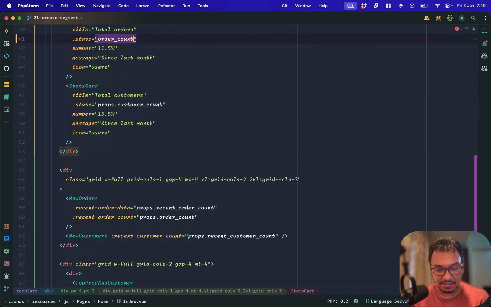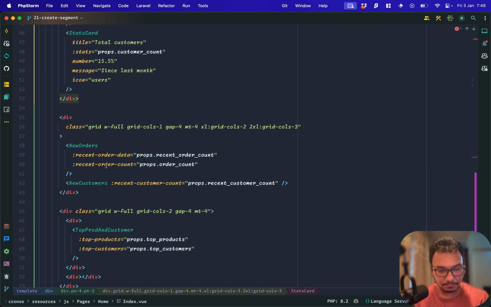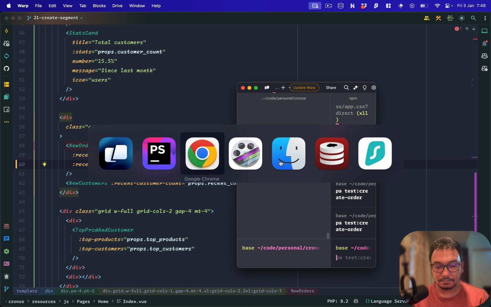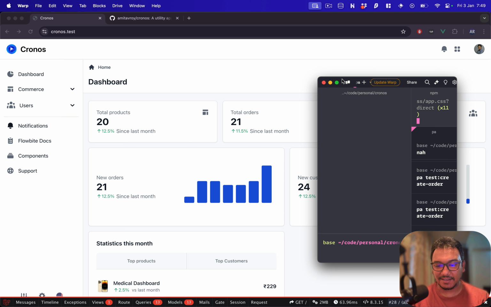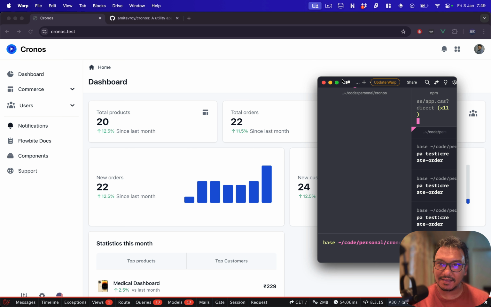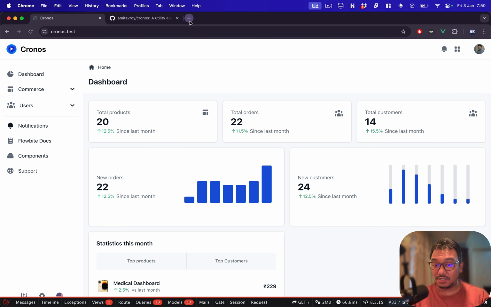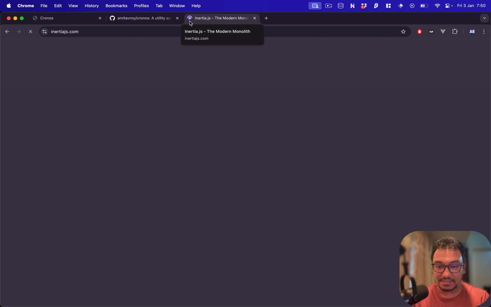Why? Let's see. New orders. You can see it says props.order_count. If I do it as order counts, which is coming from the props, it will work. And can you see it? It has already updated, but just for the sake of things, come on. This is not moving. Okay, so I hit enter and you can see it changed from 21 to 22. So this is the beauty of the polling feature. Let's go to the documentation as well because you need to understand a few more things.